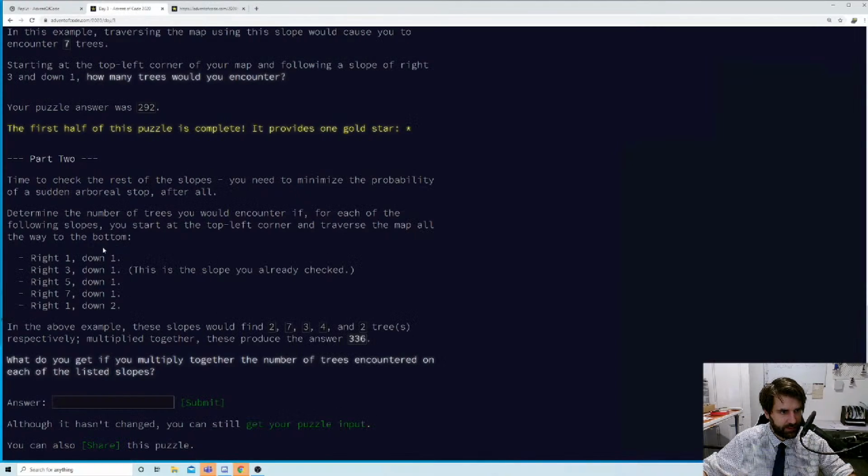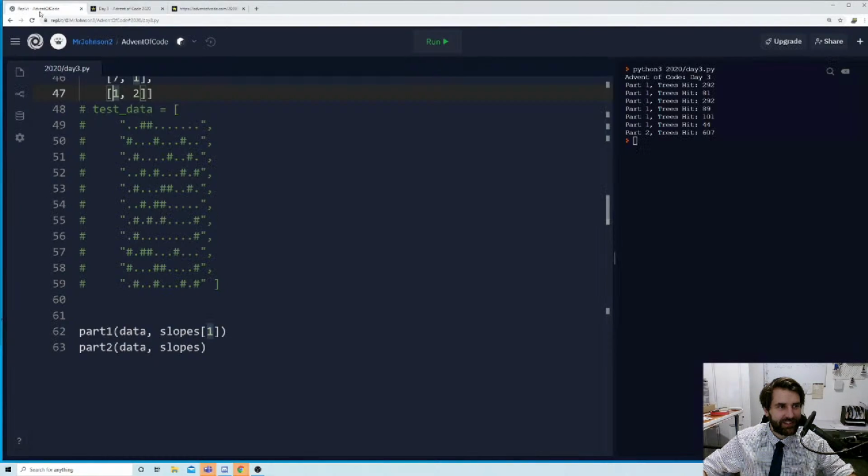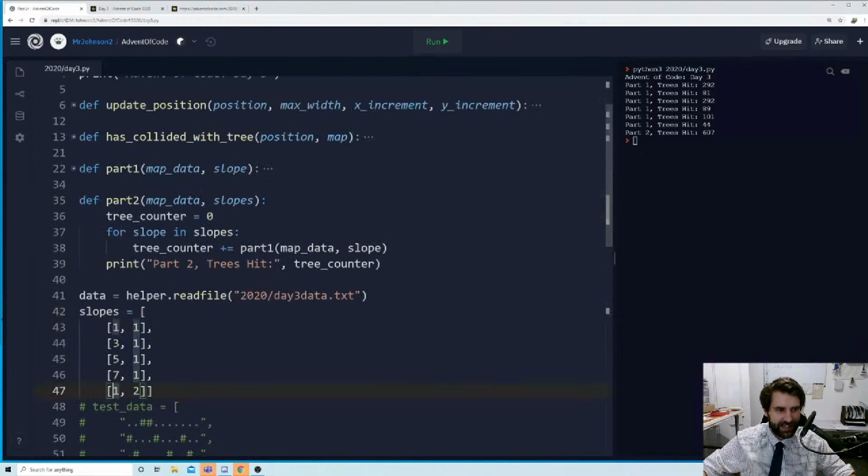Right, let's have a look. In the above example, these slopes would find 2, 7, 3, 4, and 2 trees. Oh, we've got to multiply them together. What am I doing adding them up? This is, of course, not working. Fool of a Took. Okay, absolute dingus. So we're not doing plus equals here. In part 2, our tree counter is actually doing times equals. We're multiplying by whatever this is returning.